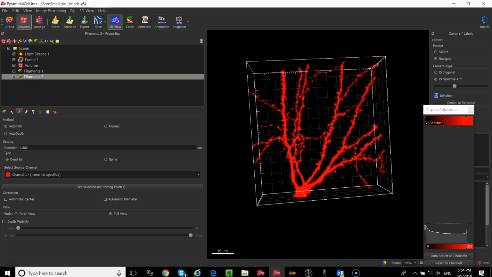So this is how it works. We're in AutoPath. You need to give it an idea of the diameter of your projections, and tell it what the channel is that you're going to be using. Over in the 3D view, make sure you're in select mode. Shift right click to mark your start position, and then as you move your cursor, you'll notice that it will trace automatically along those projections for you.